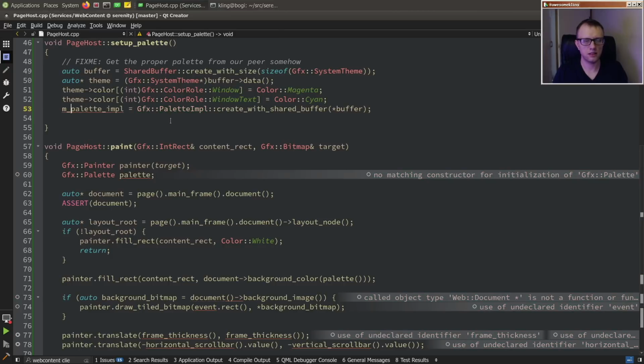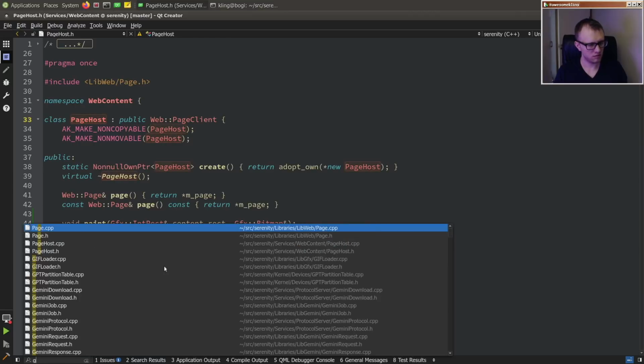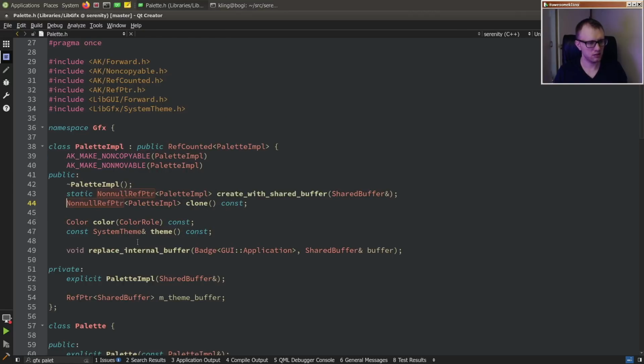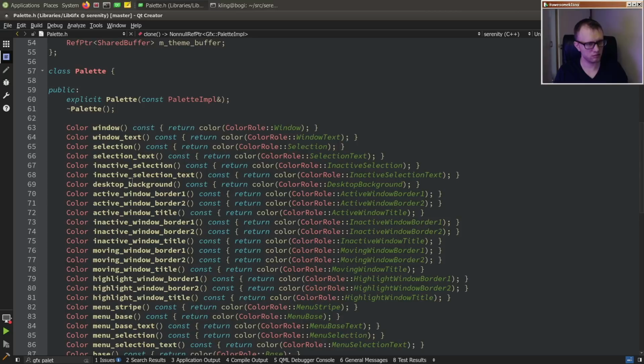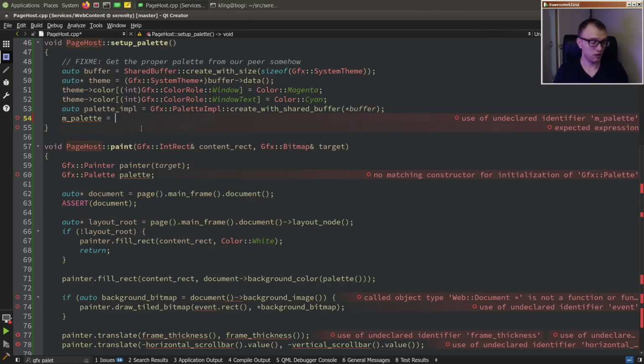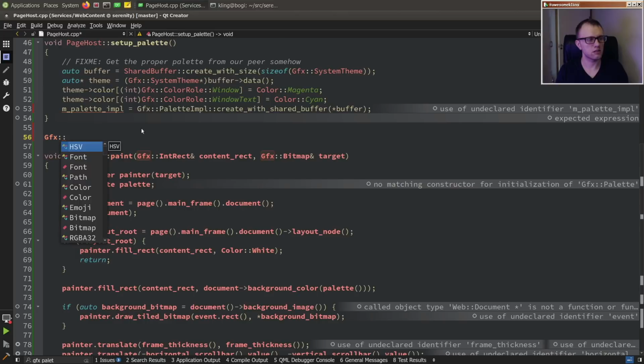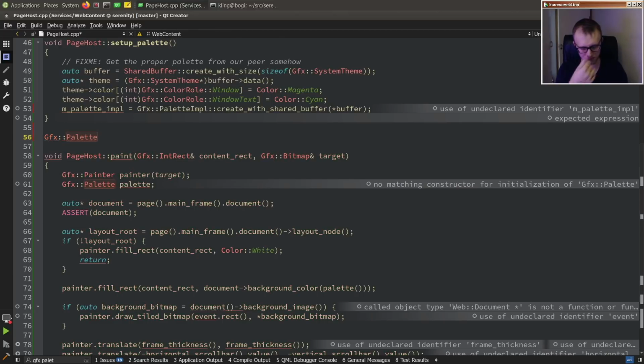we'll call it mpalette impl maybe, or just mpalette. How do we store this? Palette, you can't default construct a palette, can you? No, you have to have an impl. All right. Then we'll store the impl and palette.